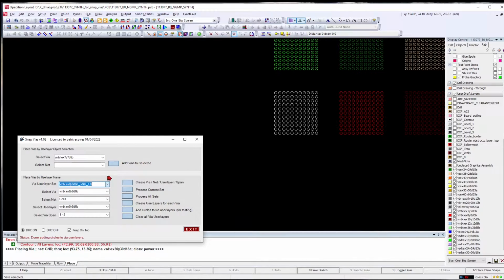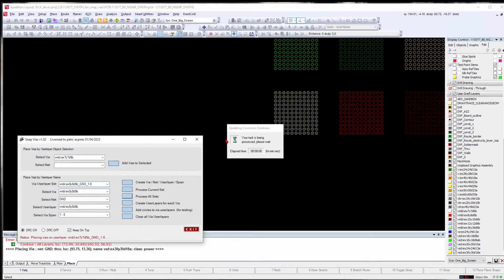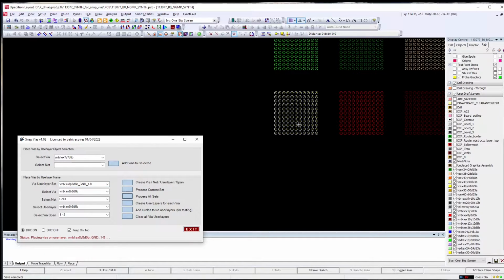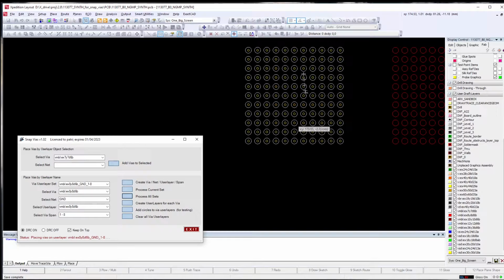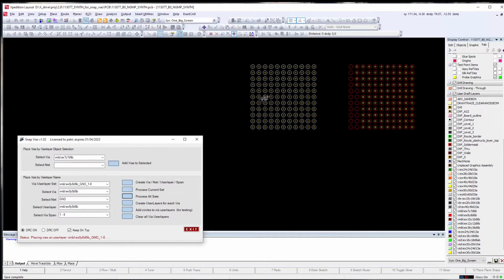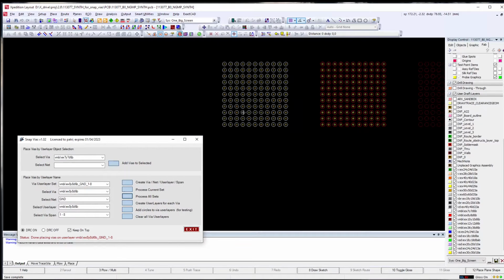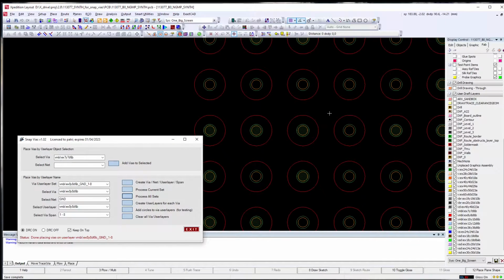Okay, and so I have two of these sets defined, and I could select one and say process current set, or I could say process all sets. So I'm just going to hit the process all sets button right now, and it's going to say here that it's adding vias. So if we zoom in, see it just added vias to all of these things, and you can see it adding them to these over here. And since we just had those two sets, it's now done adding the vias there. And there they are.